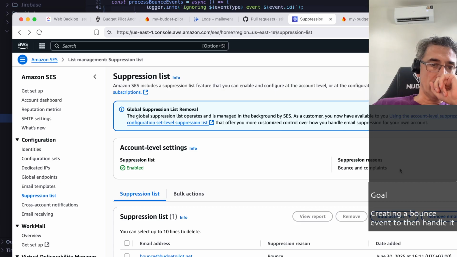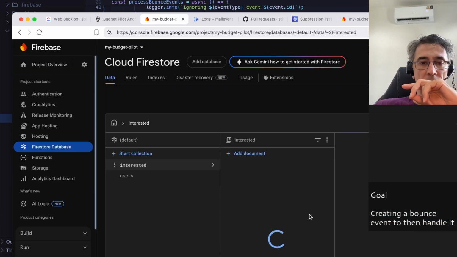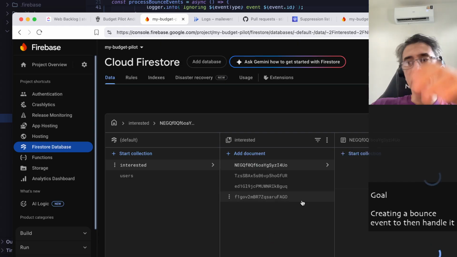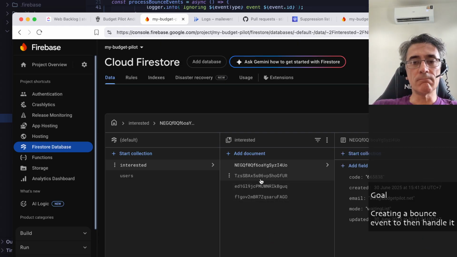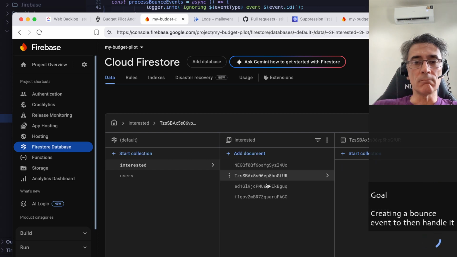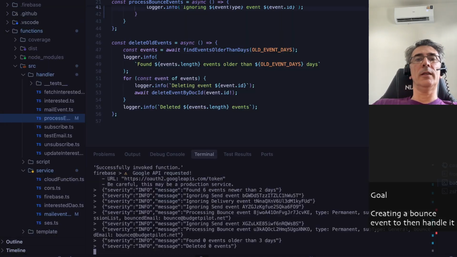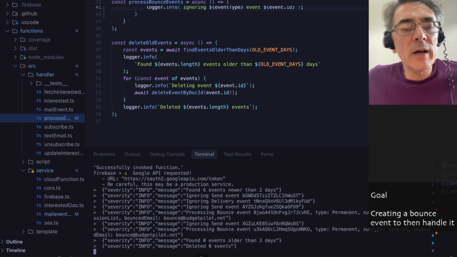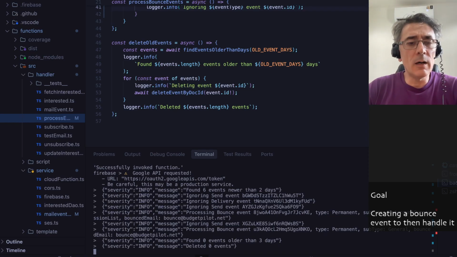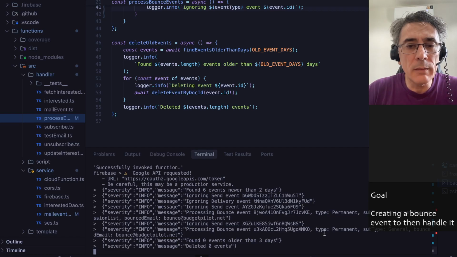So that's great progress. Now, let's check. I should have an email subscription to bounce, which we should find and delete. But only for permanent bounces, I think. Type permanent.